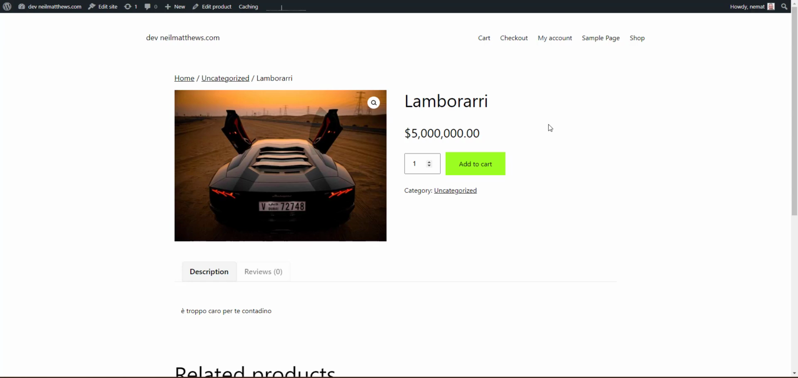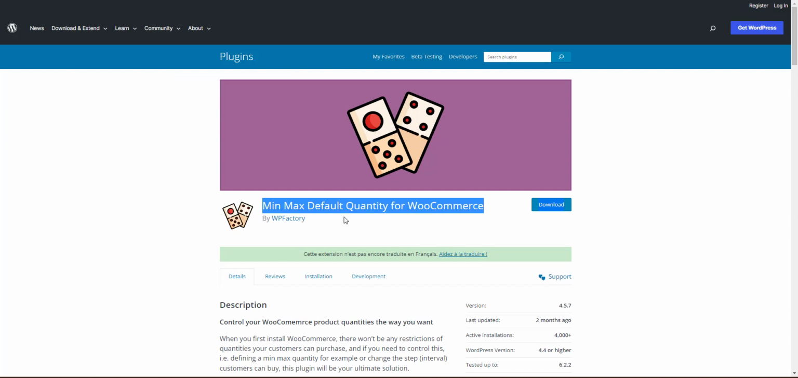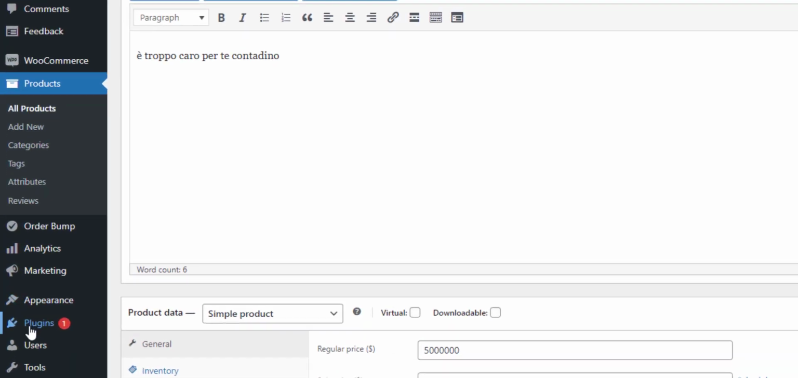I sell this really commodity car, the Lamborghini, for $5 million. You can only buy these a minimum of 30, and then they go in increments of 10 up to a maximum of 100. So what I'm going to do is install this Min-Max Default Quantity for WooCommerce plugin, set the settings up, and demo how that controls how people can add to cart. So let's jump to the back end and get that plugin installed.